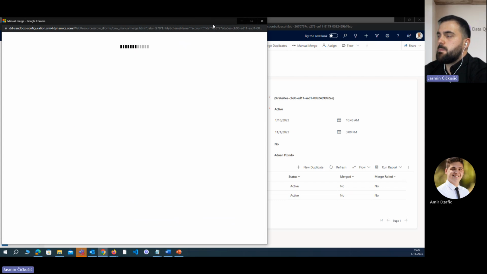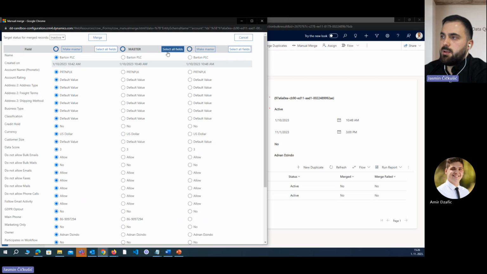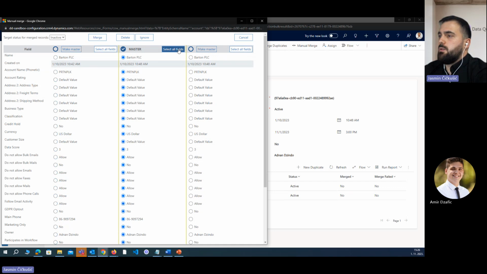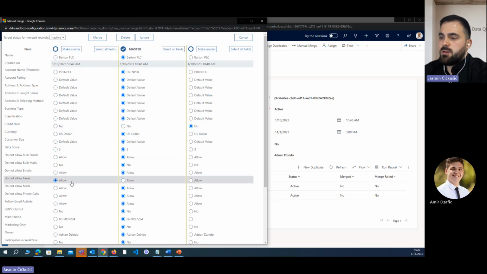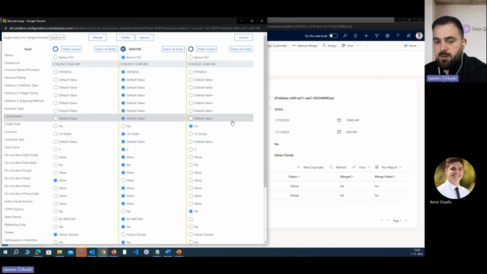If I open this one, this is the window for manual merging. As you can see, you're not limited by the number of records for manual merging, so you can have more than two records. Here, you first have to choose which one is the master one. For example, this one. Now, if I select this, let's select all fields. You can cross-select these fields and choose from each side.